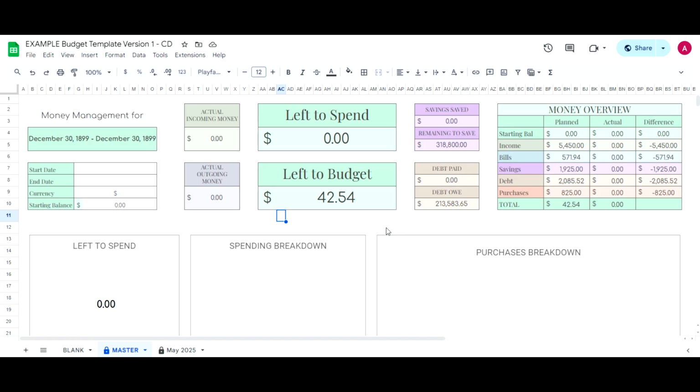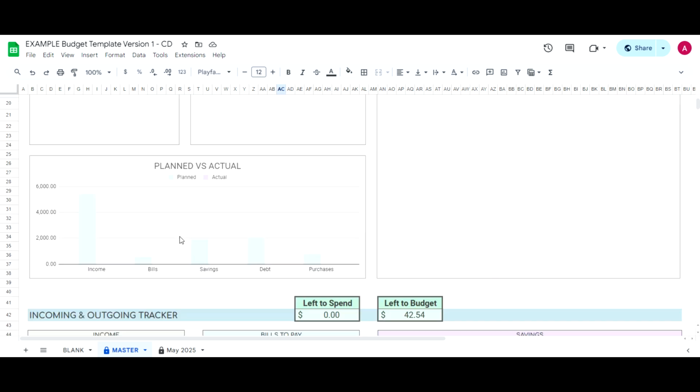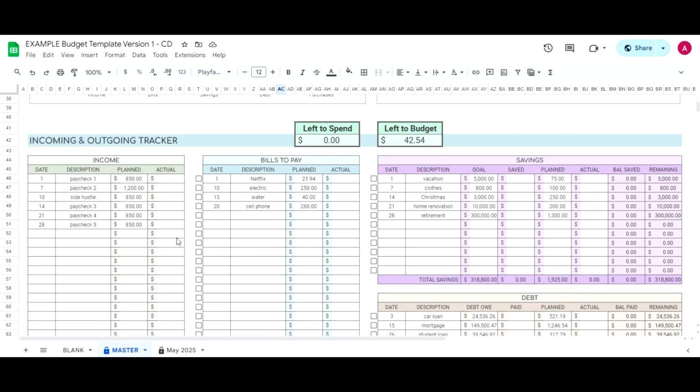All right. With that out of the way, let's go ahead and get started on filling out our master budget. So if you go down to the incoming and outgoing tracker, you can fill in your income. These dates right here are set up to where you can enter just a number. On the master, I recommend just entering the number, the day of the month that is typical for this. You don't have to enter anything. You can have that blank if you want.